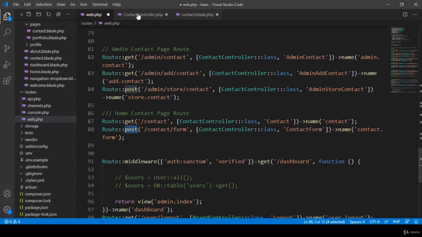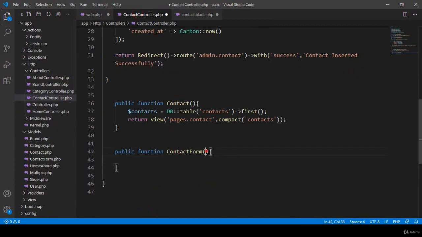So there is a post method. For the post method here we have to add our request, that will be the $request. And after that I want to insert this data.